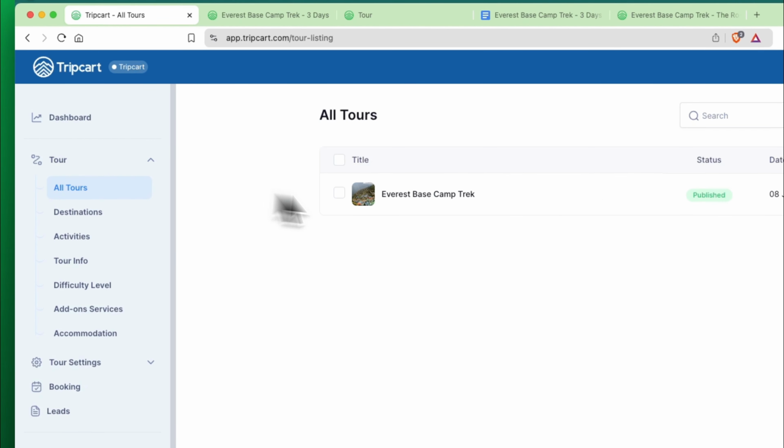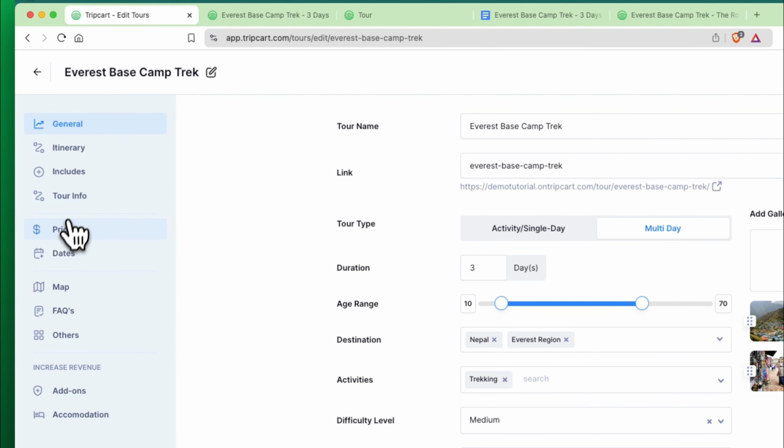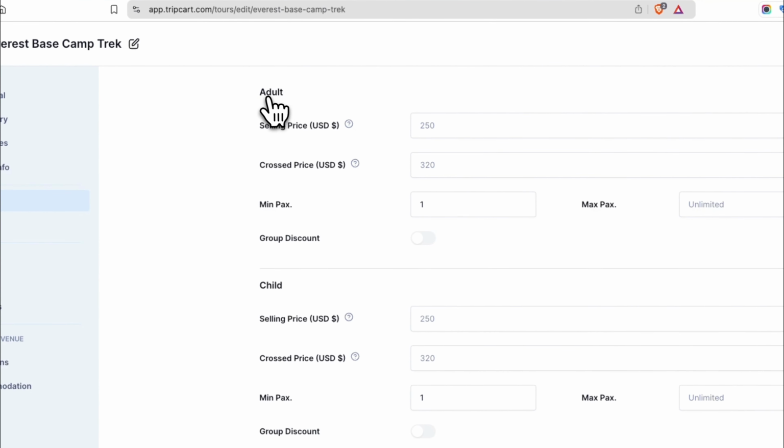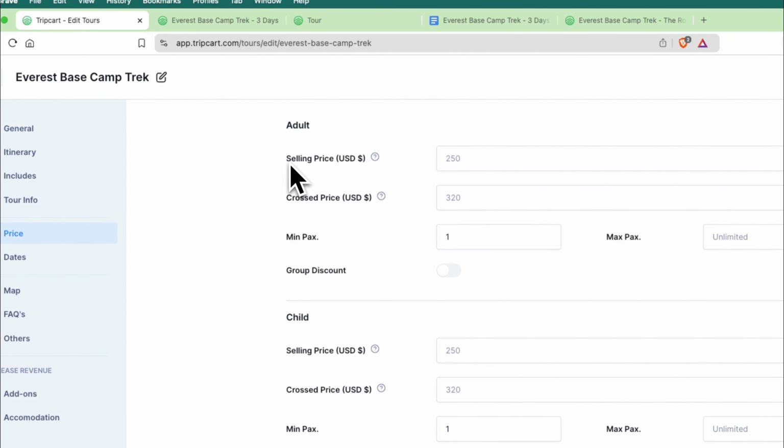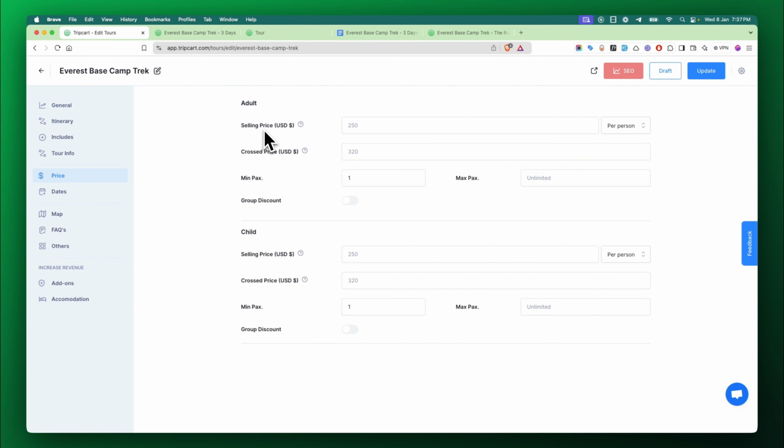So let's go back to the tour, click on the tour, and we go back to the pricing. So here you can see adult and you can see child now. So let's go ahead and add some pricing. When you add pricing, you'll see two things. One is selling price and another is cross price. Cross price should be higher than the selling price. Cross price means the original price of the tour before the discount. For example, if you are planning to sell a tour for $100 and you are selling at $80, then $100 should be the cross price and $80 should be the selling price.